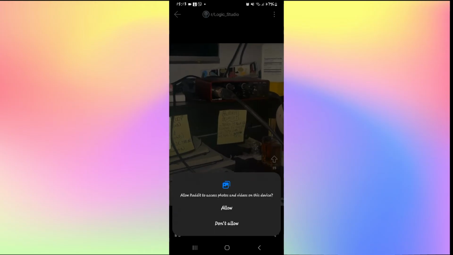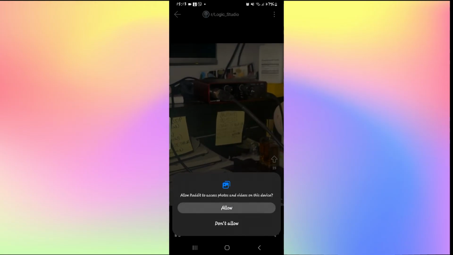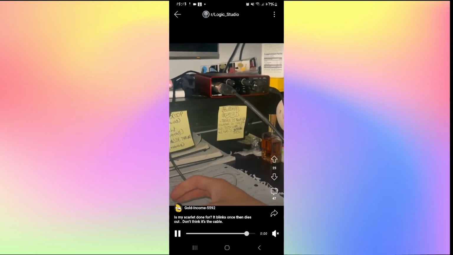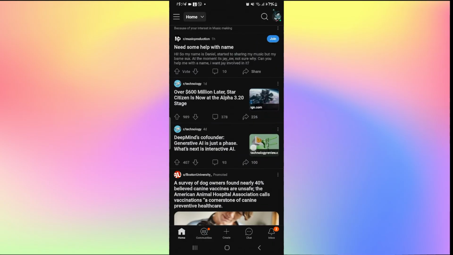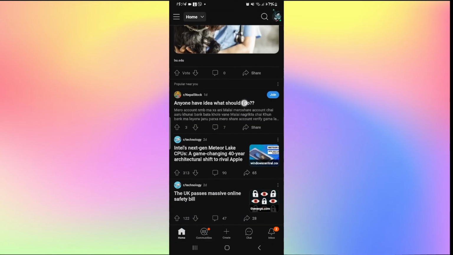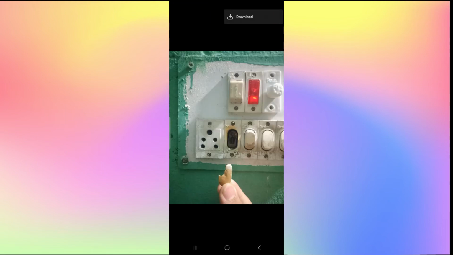You might be asked to allow access to photos and videos on your device. So tap on the allow button and now you will be able to download videos from Reddit. And now you can continue this process with various different videos that you find on Reddit. And there you have it. That is how easy it is to download videos on Reddit.